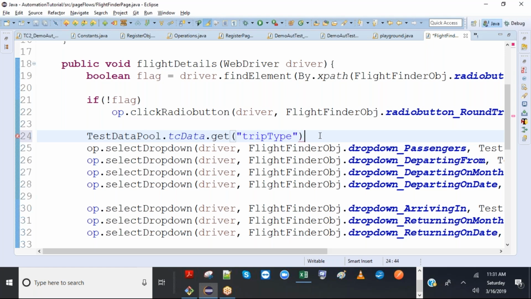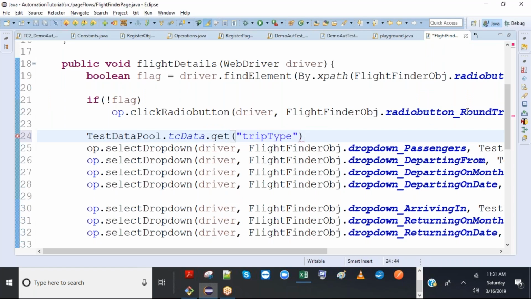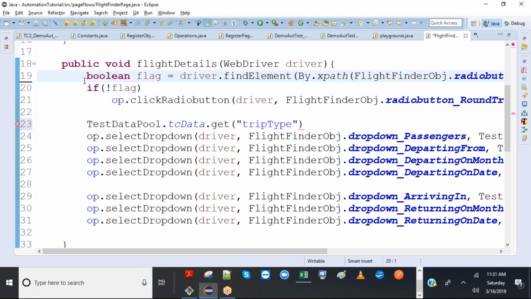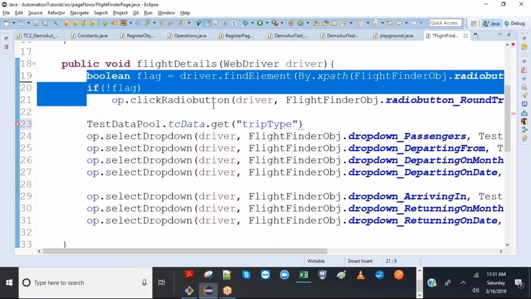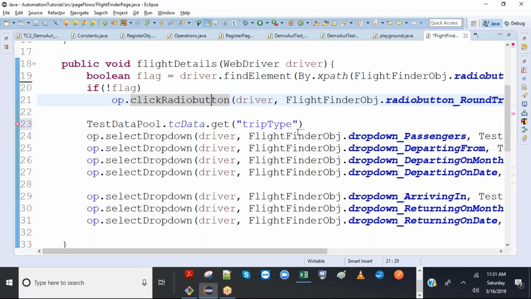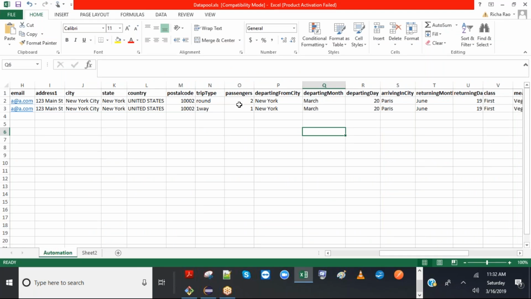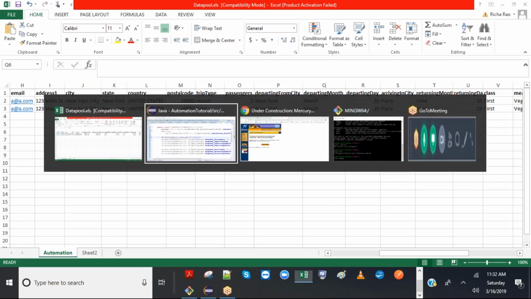So if trip type is round trip, then select the round trip radio button. If trip type is one way, select one way. Simple, there is no complication. Okay, so we are just changing the logic here. I'll keep the old logic but comment it out. You can enhance it like this. Now I mentioned trip type here, but you have to put an if condition, right? Because you don't know whether the test case is speaking about one way or two ways, so that has to be driven by the data pool itself.